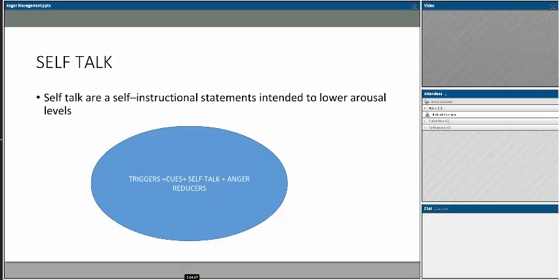Yes, I'm running late, but leaning on the horn, blowing, driving dangerously through traffic is really not going to help things. So I'm going to give myself permission, and I'm going to remind myself that I need to calm down and slow down. So that is the first step in terms of adding to that time sequence that we were talking about in terms of managing your anger. Again, these are self-instructional statements that are basically intended to lower your level of arousal.